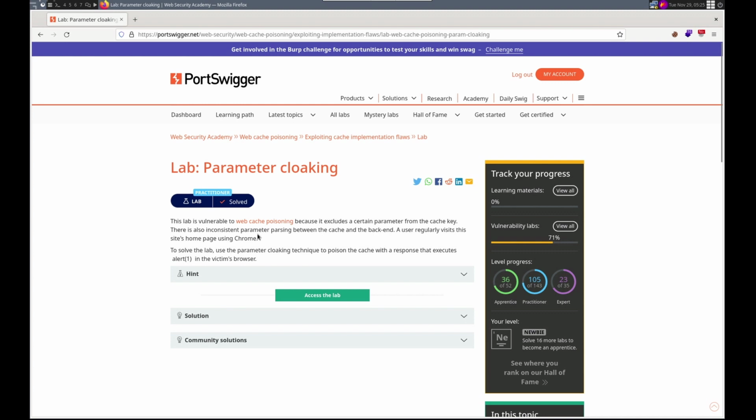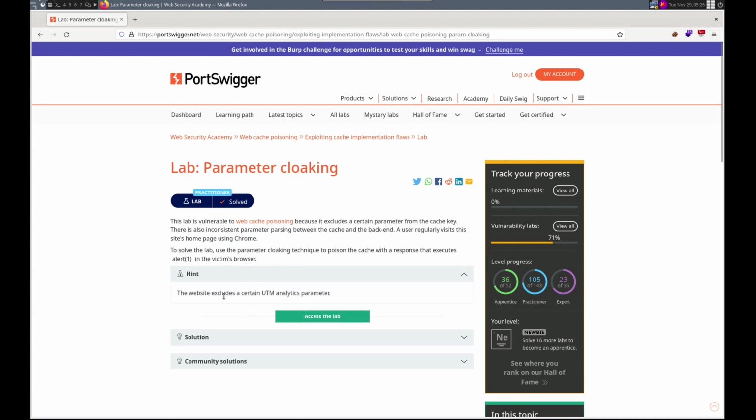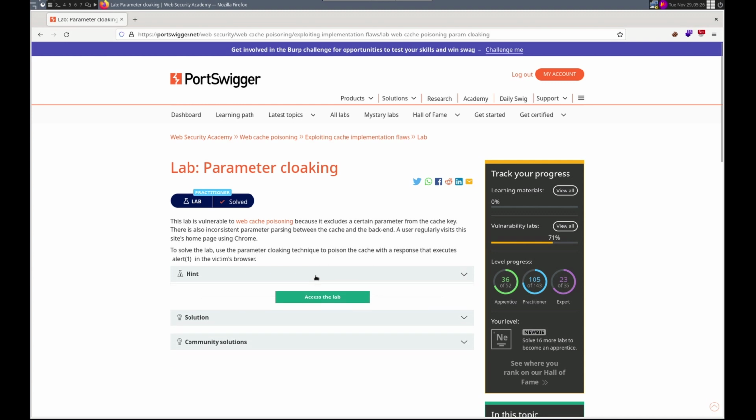So we've got a web cache poisoning lab, and there's a certain parameter excluded from the cache key, and it's inconsistent parameter parsing between the cache and the backend. The user uses Chrome. To solve the lab, poison the cache so it executes alert in the victim's browser. We've got a hint, and we can use certain UTM analytics parameters.